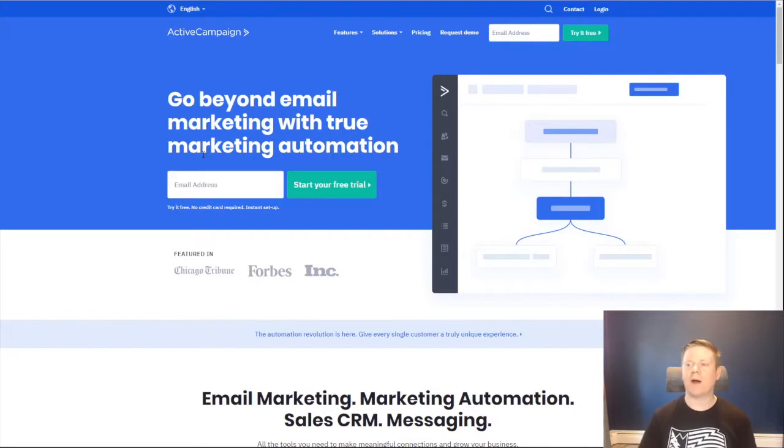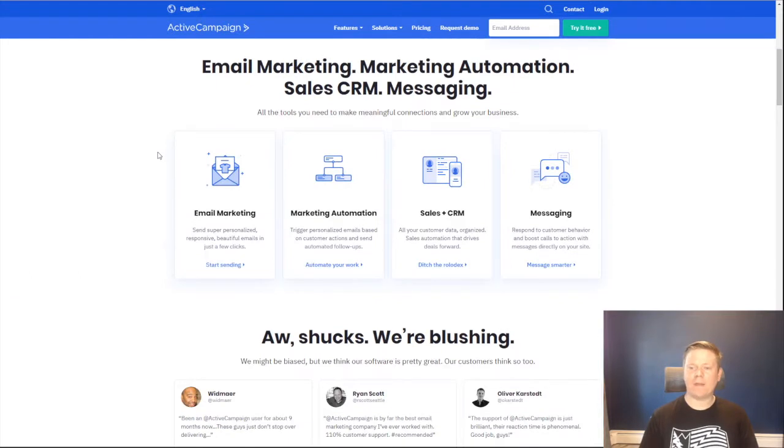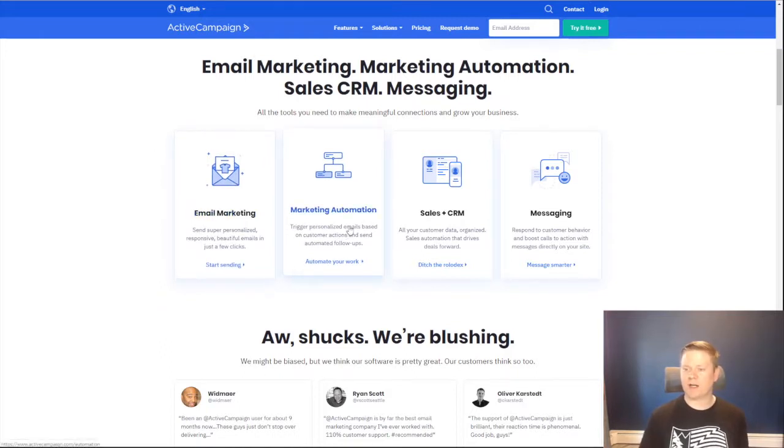So it's very powerful in terms of what you can do with this, and I'll show you some cool examples of how I'm using it and maybe some of the things that other tools aren't going to allow you to do. So beyond that, they do allow you to do email marketing. You're going to be able to send personalized, awesome emails to people with just a few clicks, as they say. You've got the automation, which we talked about.